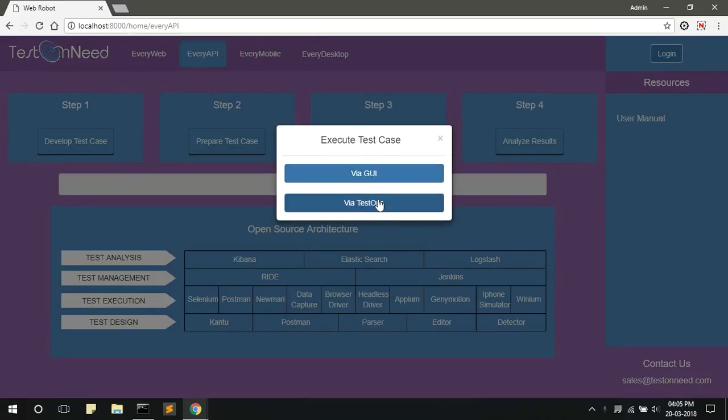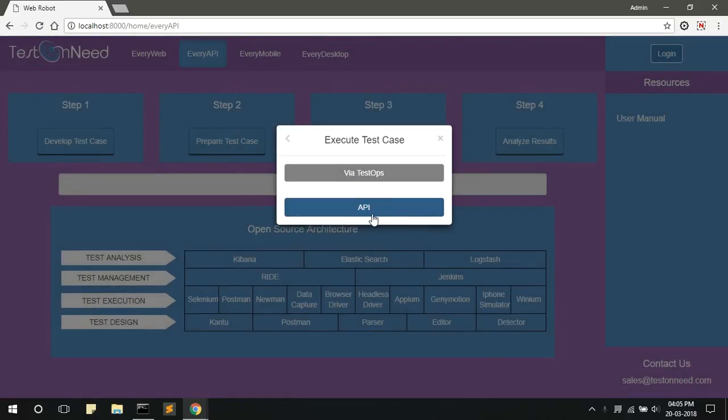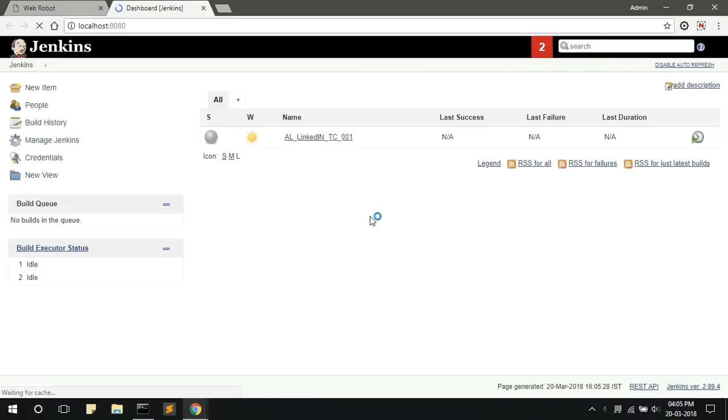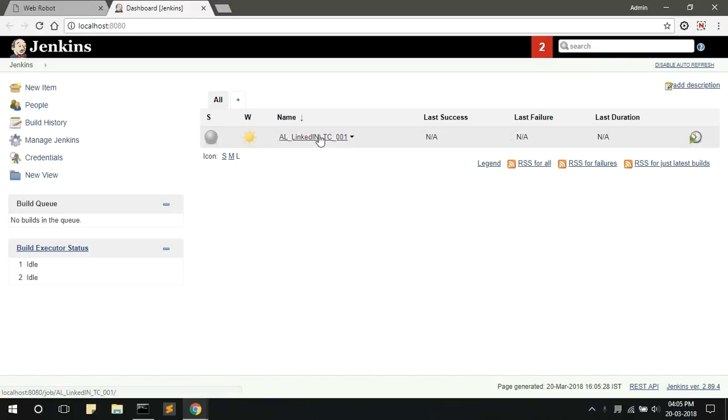From the pop-up, click on the Via TestOps button. Under that, click on the API button. It will open the Jenkins in a new tab. As I mentioned earlier, the prepared test case will be auto-created as a new job in the Jenkins. Click on the job name.